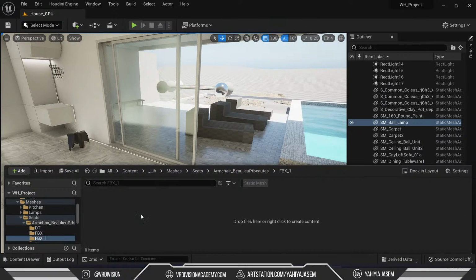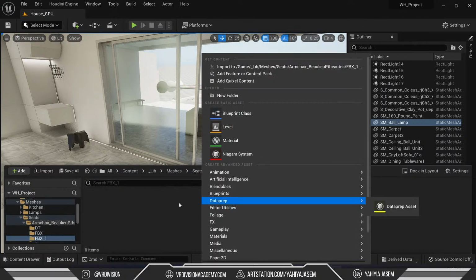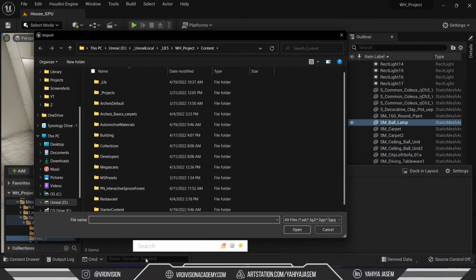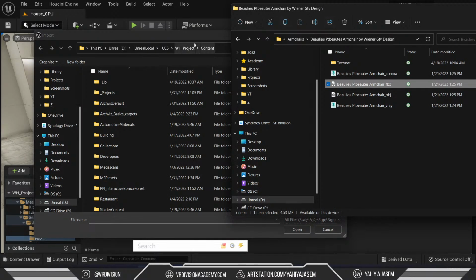So we call it FBX1, and instead of clicking and dragging, I'm going to go to import here. We can do that directly from here, and you can locate your file. And if you have a tool like Listary, what is it? This guy.